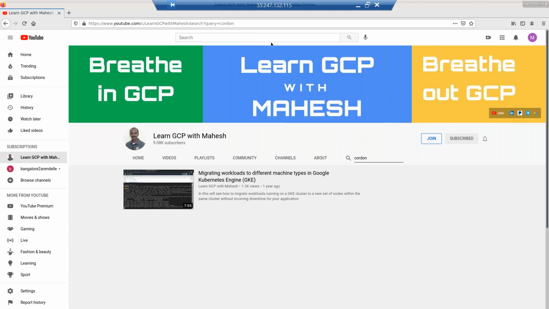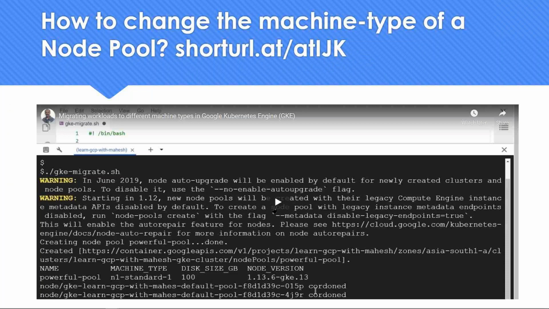Okay. I usually play the video, so if you are not interested, you can look into the video later. And there's a short link also in the slides. You can refer to it later. So this is on changing the machine type of a specific node pool. So basically you cannot change it.